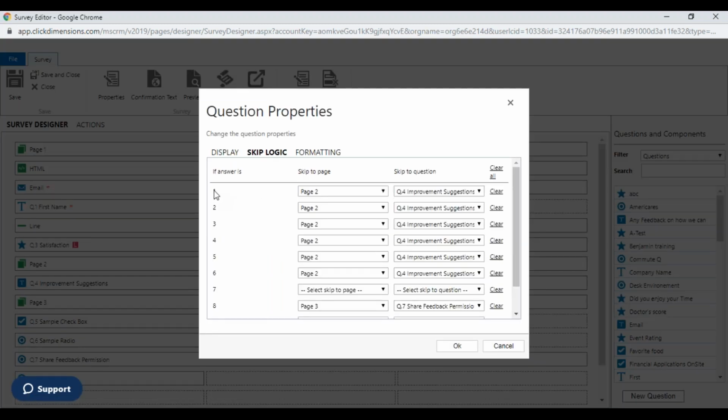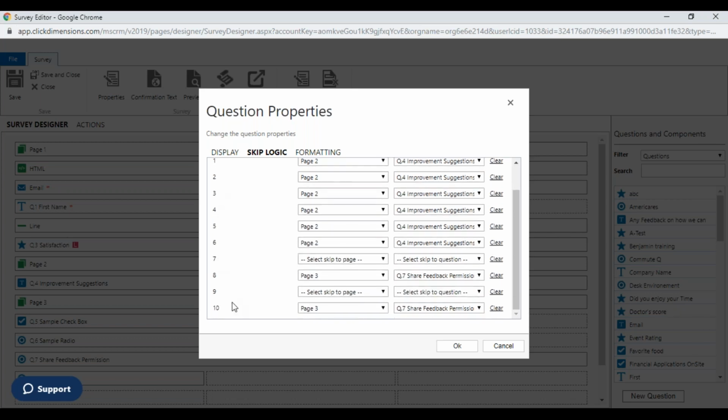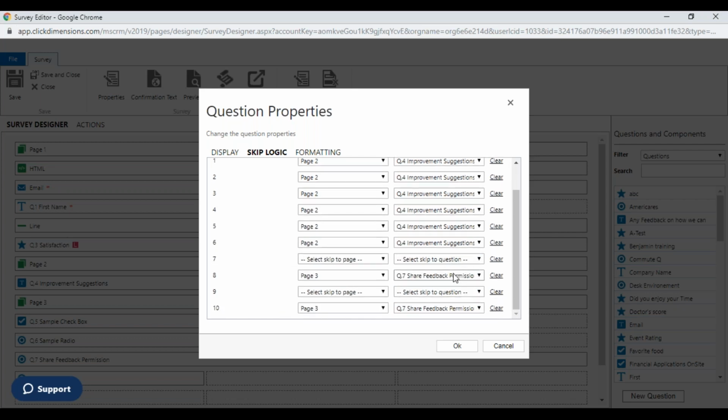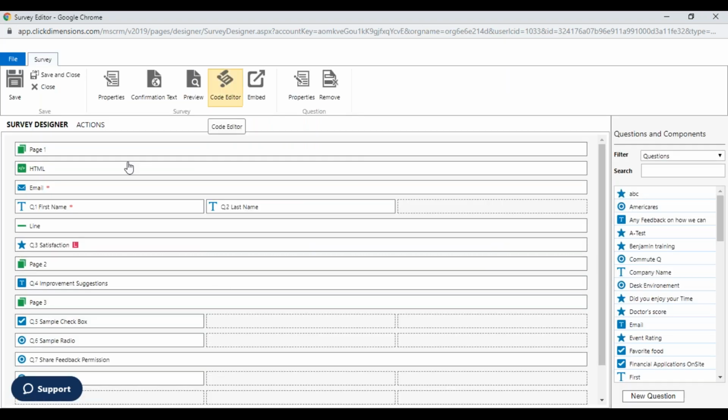So if you have a question like, how happy are you, 1 to 10? If they answer a 1 to a 6, it's not great, so maybe we just send them to a question that asks for improvement suggestions. Whereas if they answer a 7 to a 10, we skip them to a question that says, thank you so much for your valued feedback, tell us why you love us so much. Just a nice way to gather how someone is feeling about your company and the services or products they have with you, or whatever it may be.